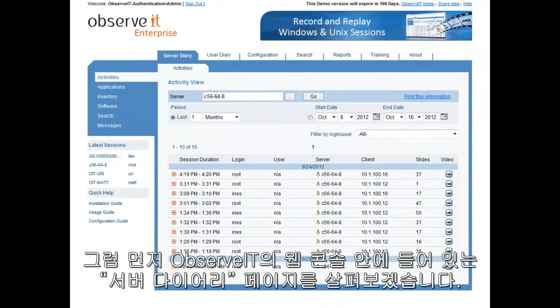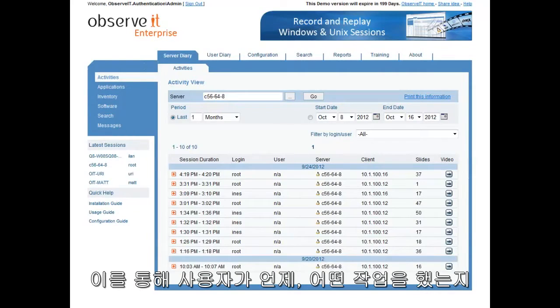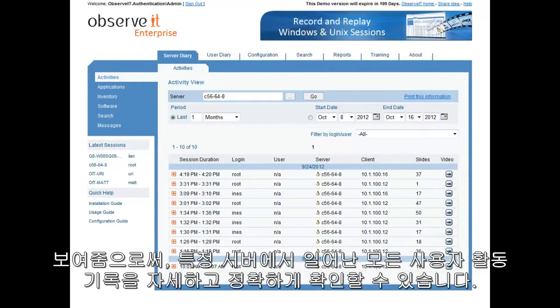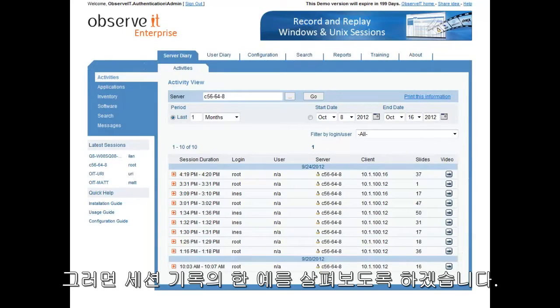Let's start by taking a look at the server diary page inside the ObserveIT web console. The server diary presents all user activity that occurred on a specific server, showing exactly and in detail who did what and when. With a mouse click, a video recording of any session can be instantly replayed. Let's take a look at a sample session recording.